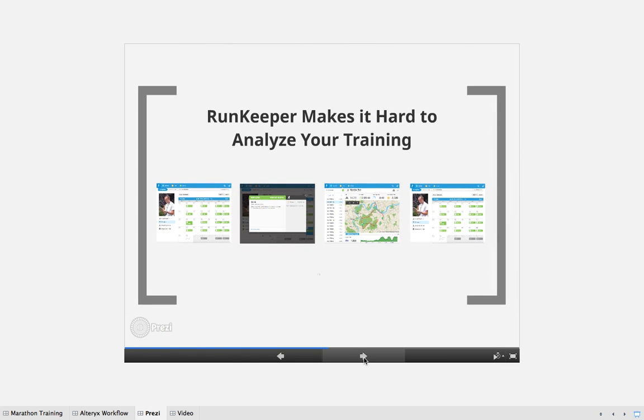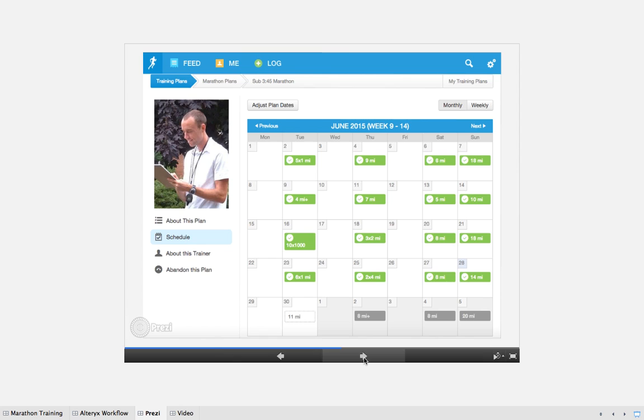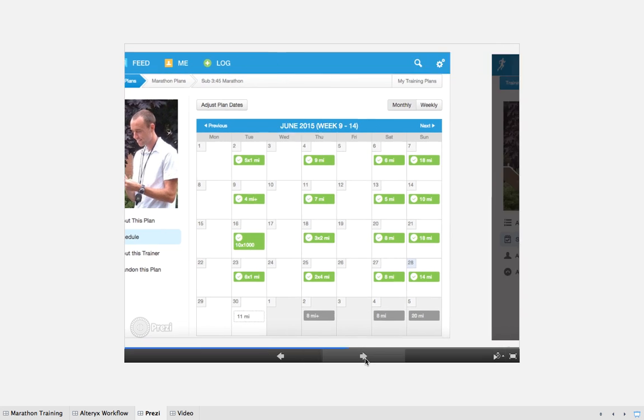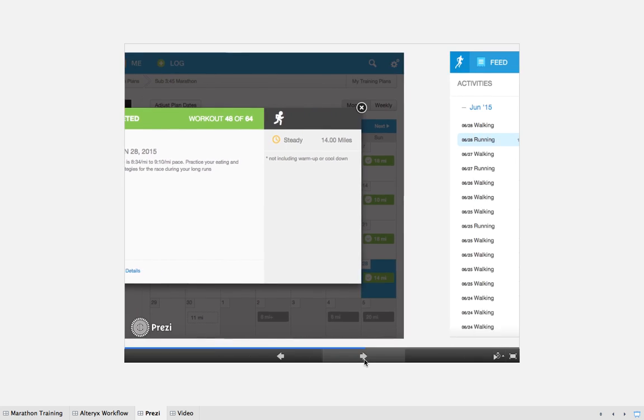To start, when you are in RunKeeper and you are trying to analyze your training, they make it quite difficult. The first thing is you have to go to the calendar to pick a date. So for example, I might need to pick June 28th. I click on June 28th, and that takes me to a second screen. It tells me I completed the activity and some details about the plan. Then I have to click on this link down here that says view activity details in order to actually see more information about that particular activity.